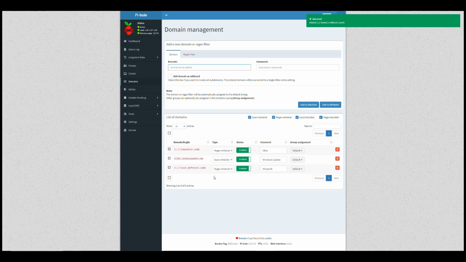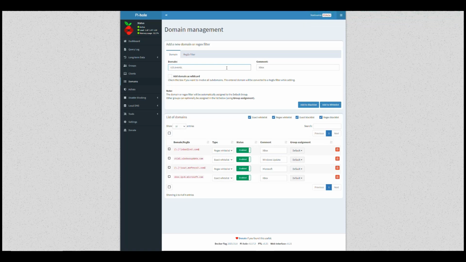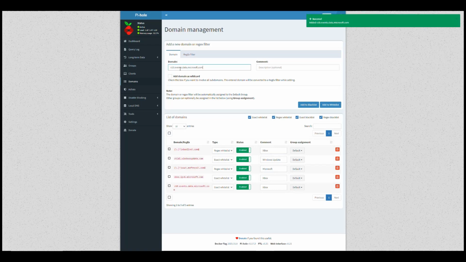So we have that also in there, and then we have a few more that are related to Xbox. So let's do that here. We have xbox.ipv6.microsoft.com, and we add that. Then again for Xbox, we have v10.events.data.microsoft.com. Let me copy that because there's another similar to this one, but it's v20.